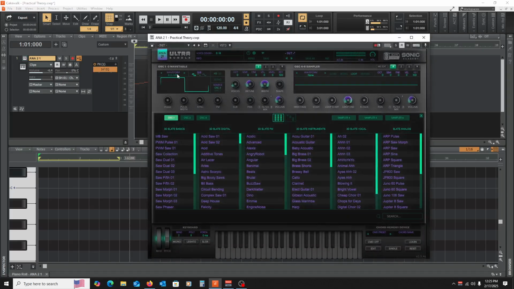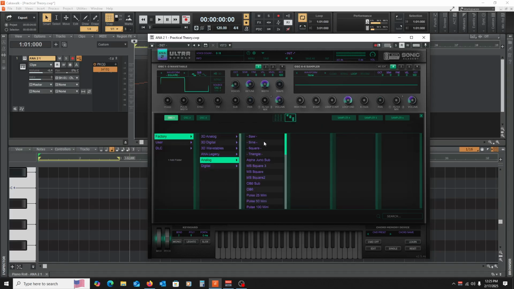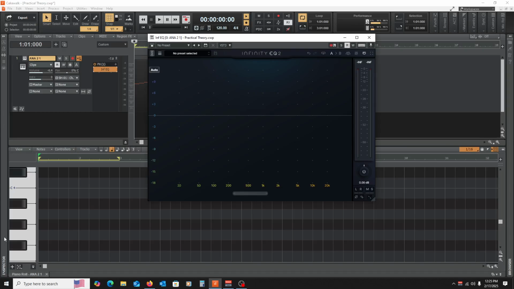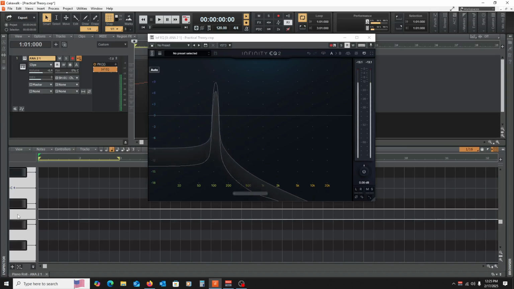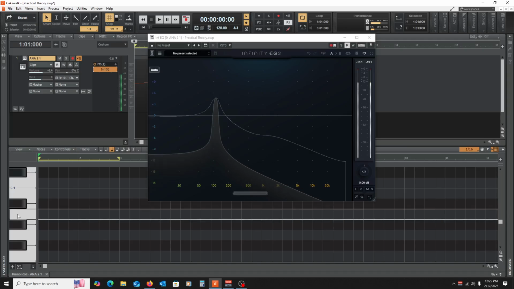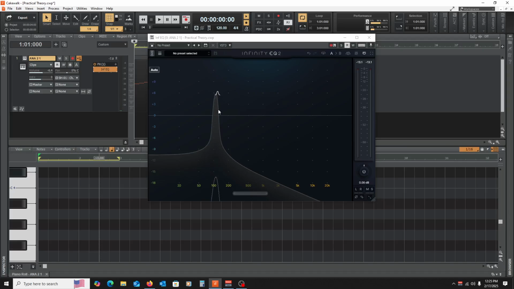If we go back to our sine wave here, and we were to bring up our analyzer here, you may not be able to hear this on a phone or a bad set of speakers, but you can see that this is a sine wave, and then there's no other harmonic information. You're just hearing this fundamental tone.